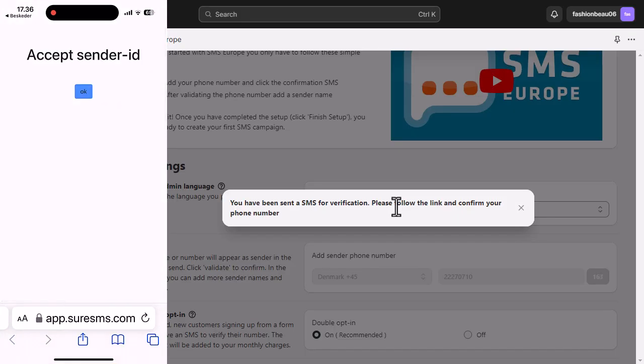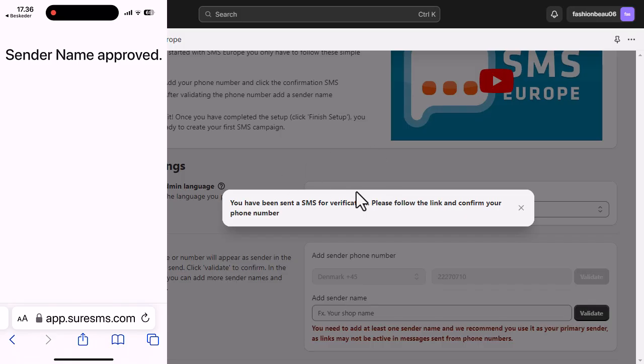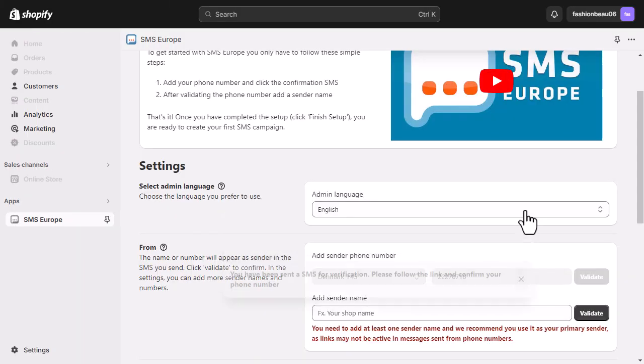This is to make sure that the phone number added is actually yours and you're not just adding some random number. So let's click it. And here we go. Have to click the OK. And now the number is approved and we can close the pop-up.